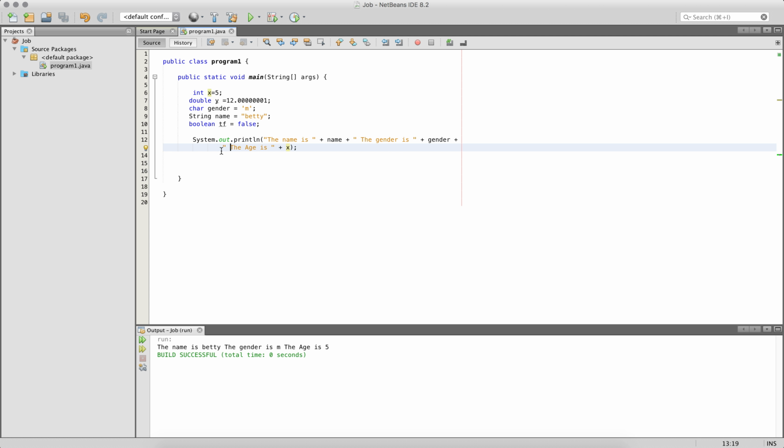Or you could have 3 different print lines, such as the name is plus name, the gender is plus gender, and the age is plus x for the age. And once again, you can change your variable name. Let's say you wanted to call this age, and you change age down here and you print it, you get the same thing.